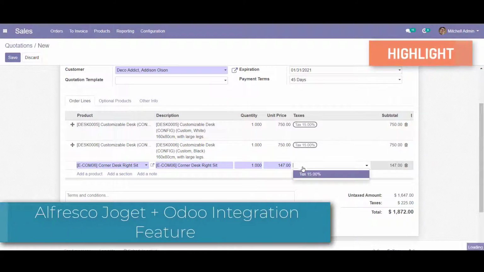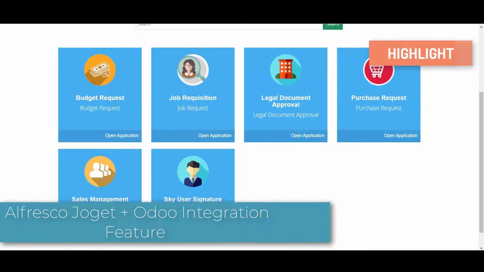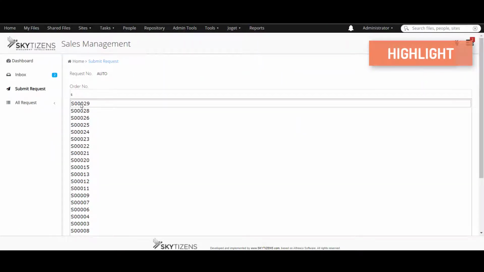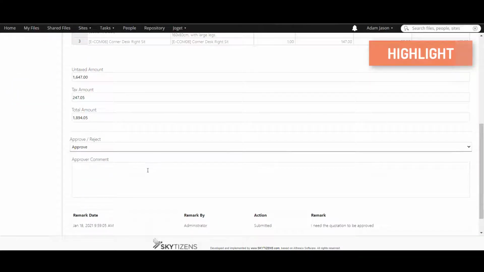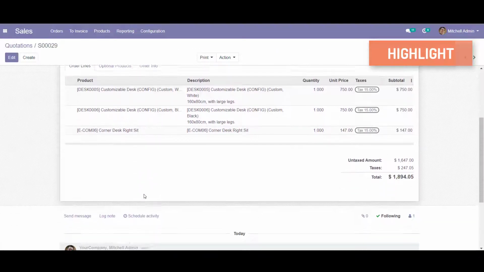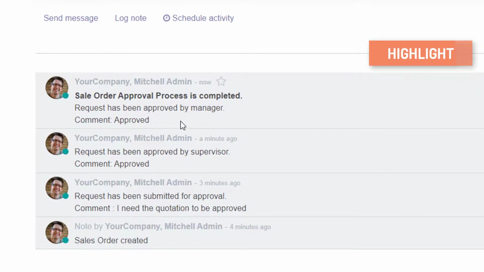Hello everybody, in this video I'm going to show you a powerful integration of Joget and Odoo applications for leading sales operation and workflow to drive great business performance for enterprise, which Skytizens have integrated both systems seamlessly.